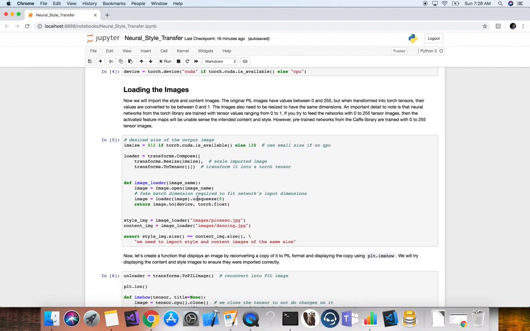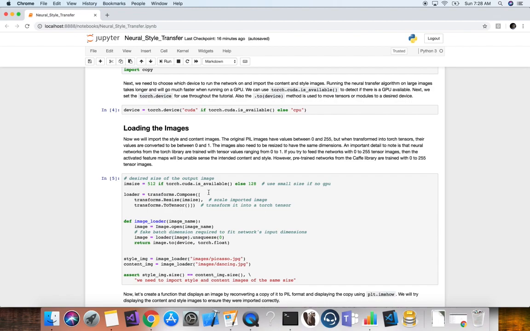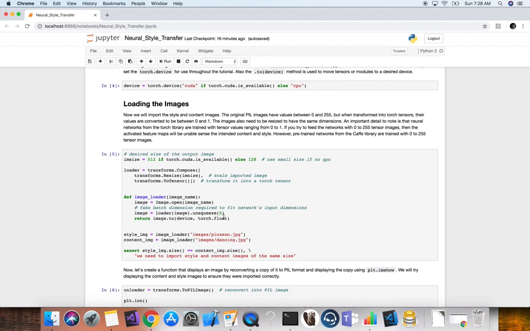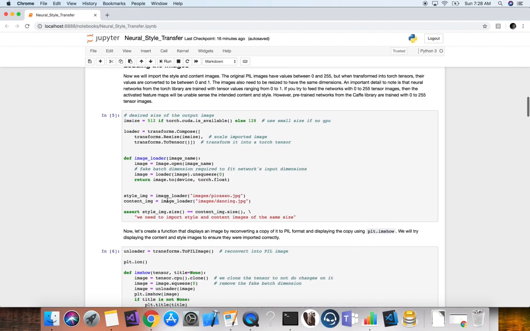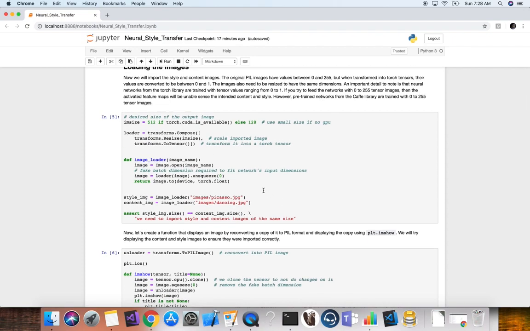So once we have the proper dimensions, from our function we're going to return our image tensor, moved to the device. Depending on what our device is, we're going to move it over there, and then set the type, making sure it's a torch.float. And now here we create our images, our style image and our content image. For style, we're going to grab a Picasso image, and for our content, we're going to grab a person dancing. You'll see in a moment. We just assert here to make sure they're the same size, because they have to be the same size. Again, standardized input into our network.